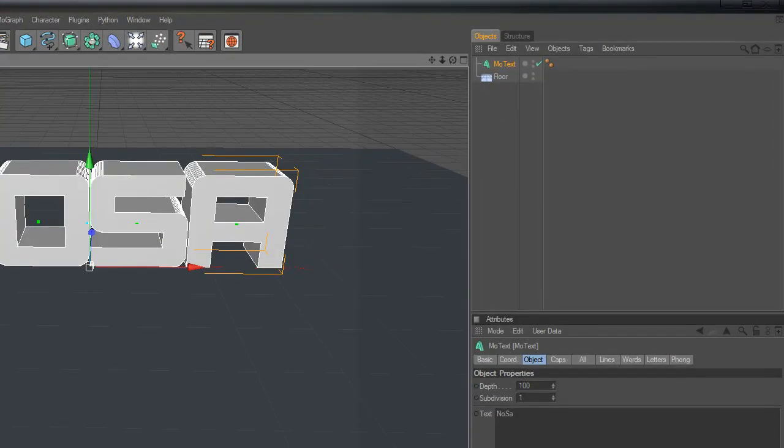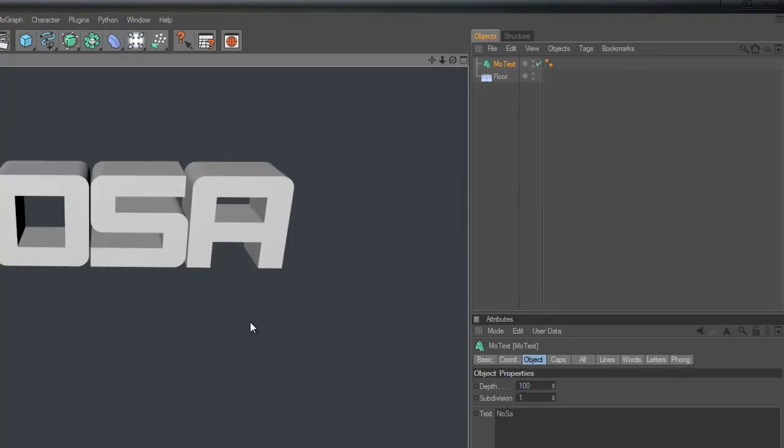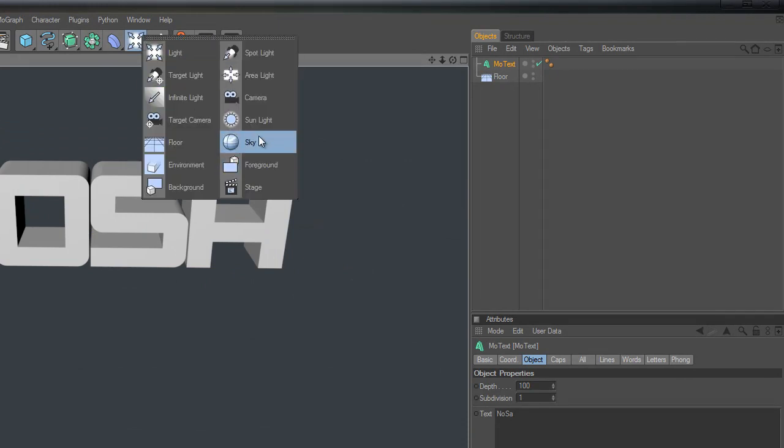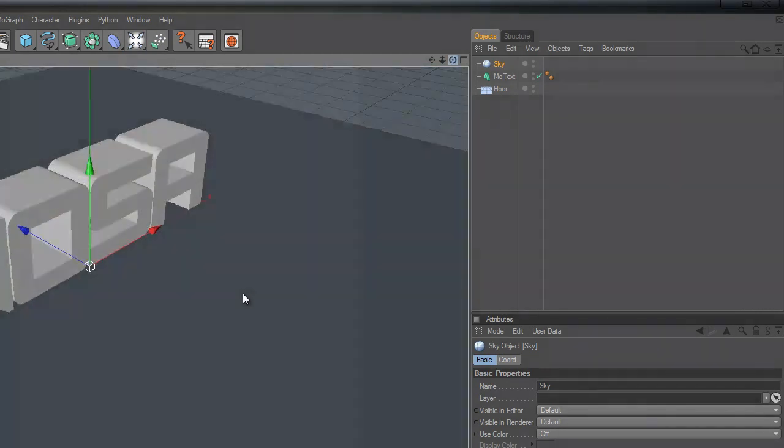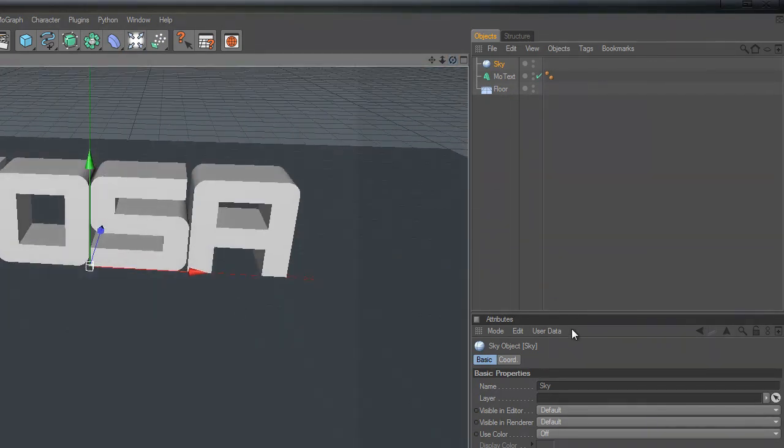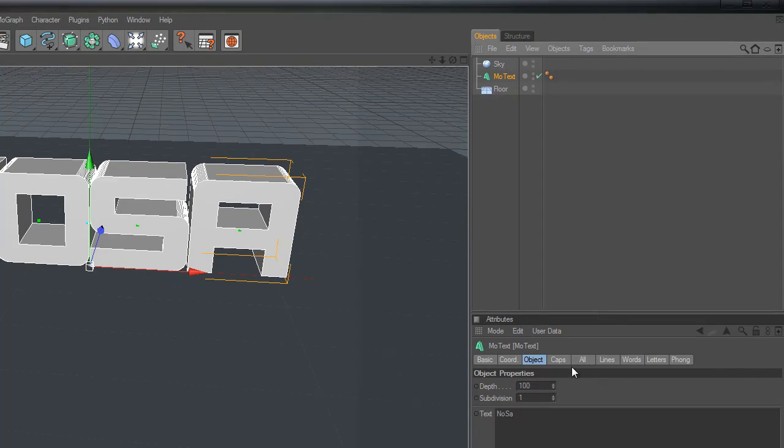And what you get right here so far is just plain text. Doesn't look that nice, but here you're going to add a sky, and that adds lighting to it. And after you do that, you're going to go back in your text.